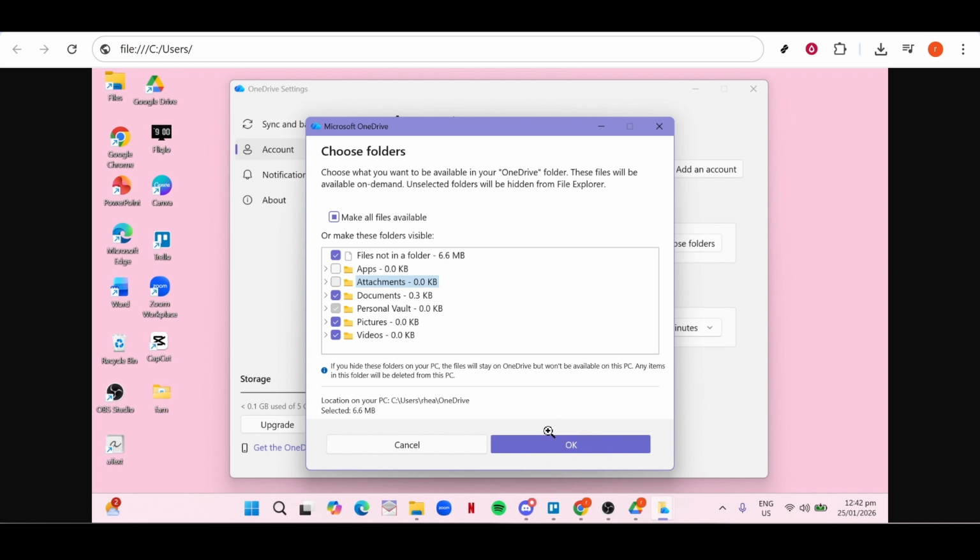OneDrive will apply the changes. Depending on how much you selected, it may take a few moments for files to download or for unselected items to be cleared from your local drive. You'll see the status update in the OneDrive menu as it works.